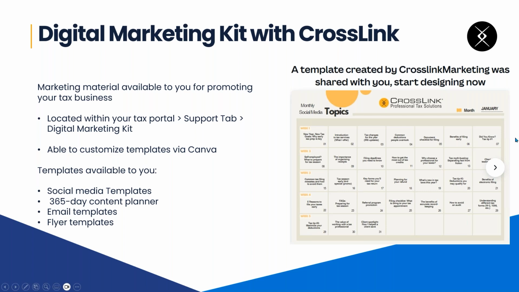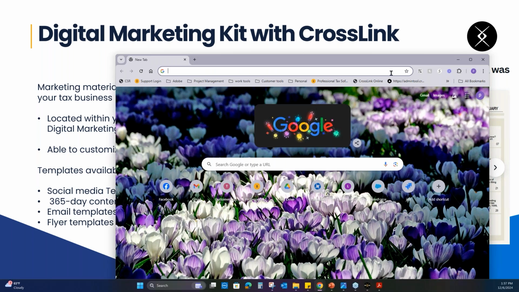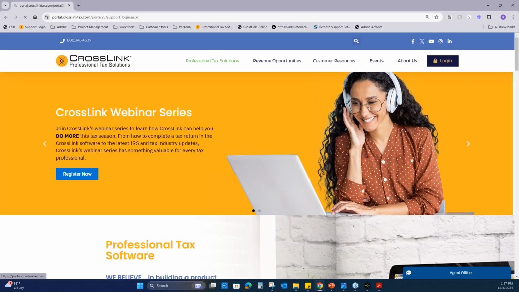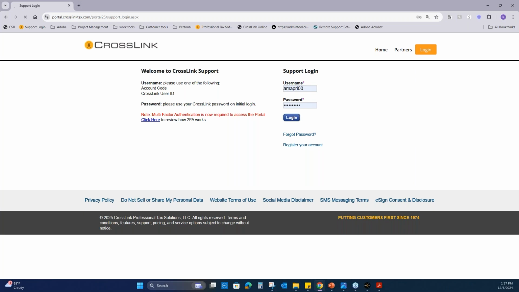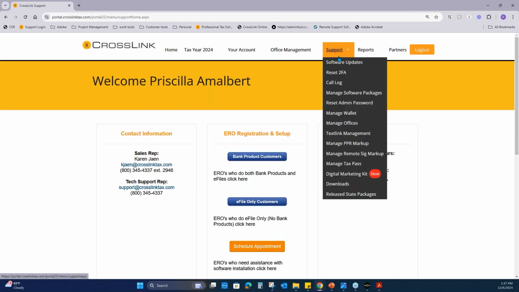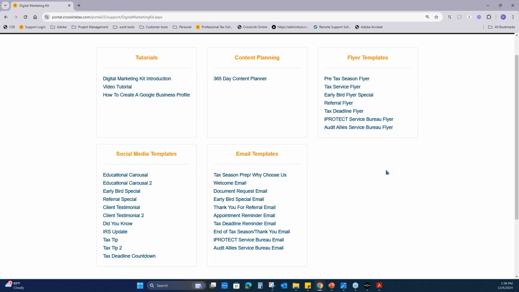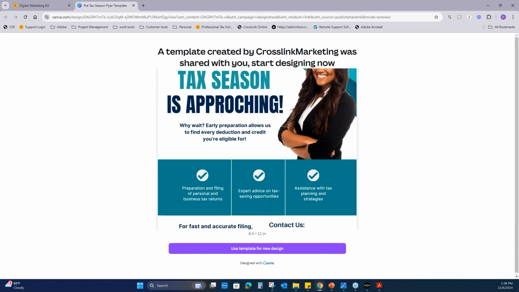So I'll go ahead and bring that up quickly. What that's going to look like is when we go to your tax portal here, we're going to go ahead and log into the tax portal. And then you're going to access support and then digital marketing kits, right there highlighted. It says new. And now you see the different options I was just covering, these different templates. So when you click on a template, for instance, the pre-tax season flyer, everything is going to open up in the brand of Canva. So that is where the files do live, in Canva.